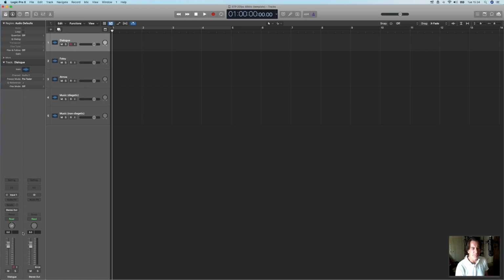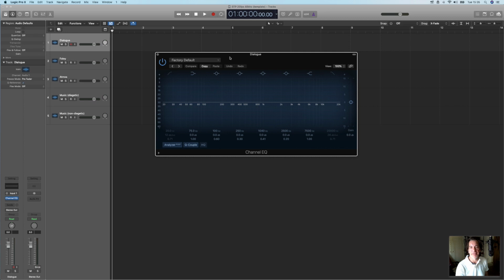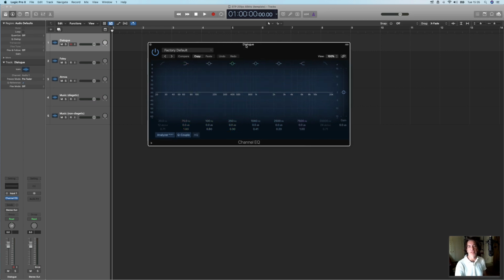We have various different settings, but I won't talk about those just yet. That's a bit later on. I'm going to talk about EQ. We're going to create an EQ for dialogue. I'm just going to double click on the EQ thumbnail, like so. We have this dialog box which says dialogue because it's a dialogue track.